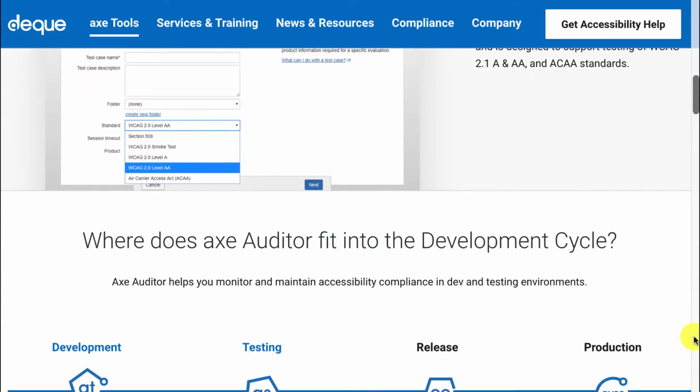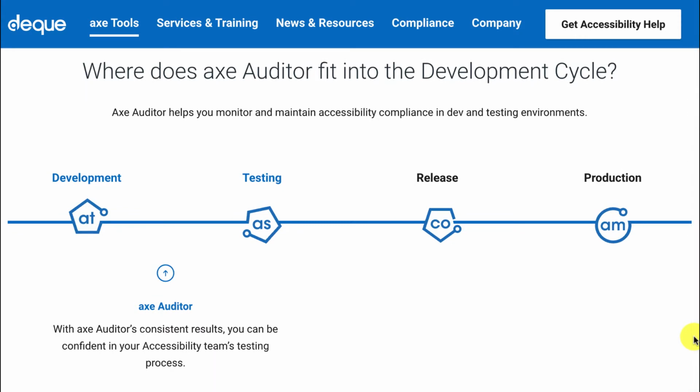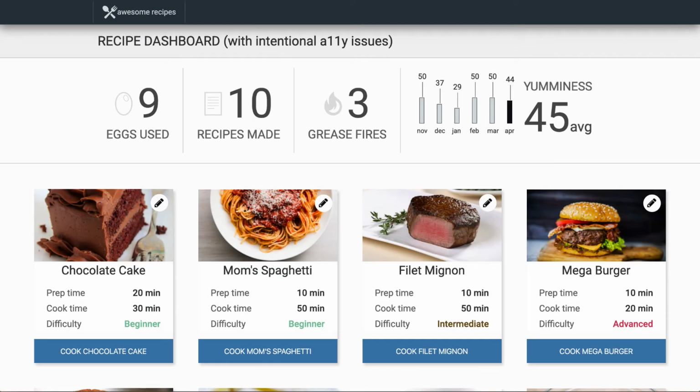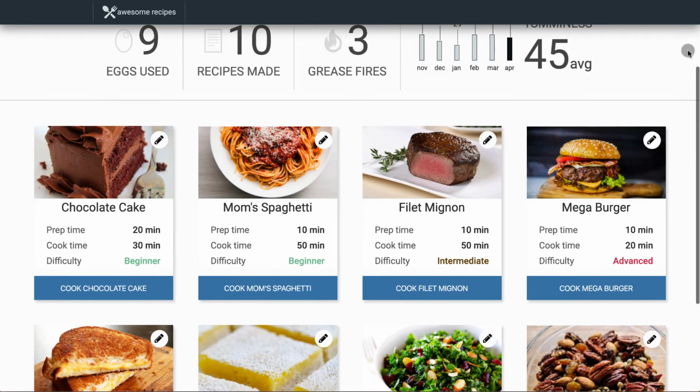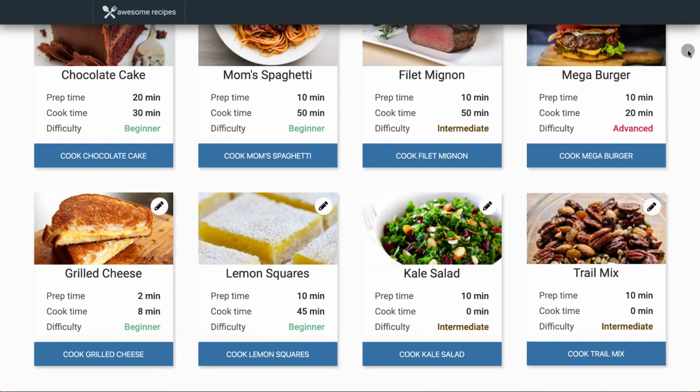In order to get you prepared for your assessment results, we will look at a sample Axe Auditor report. In this example, we use Deque's Recipe Dashboard website for our report. It should be noted that the Recipe Dashboard website is a test website prepared by Deque Systems and is built to model common web accessibility issues.